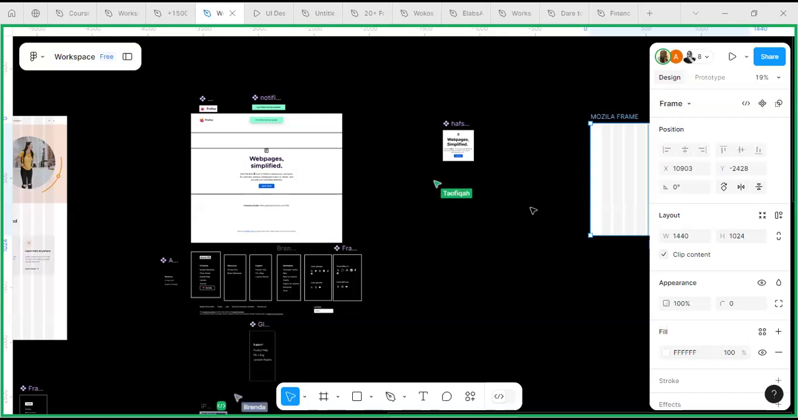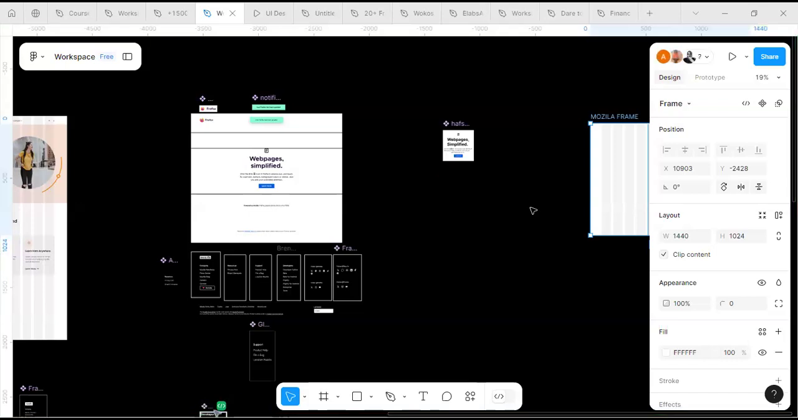I named the logo, Firefox logo, and notification. Those are the top ones. You should have seen them by now.